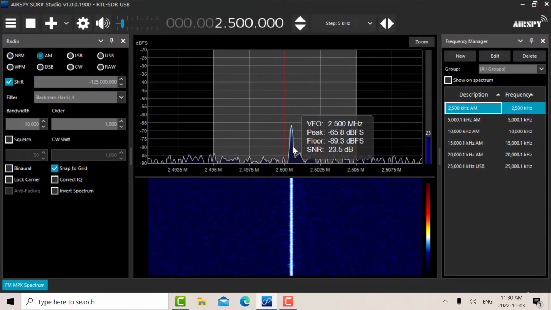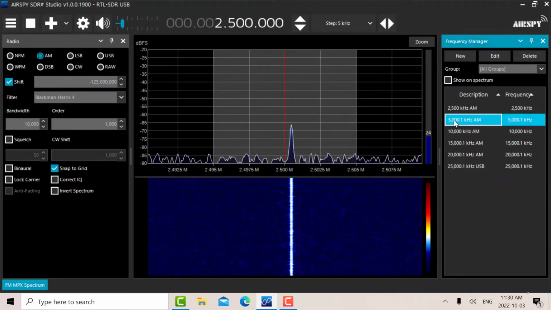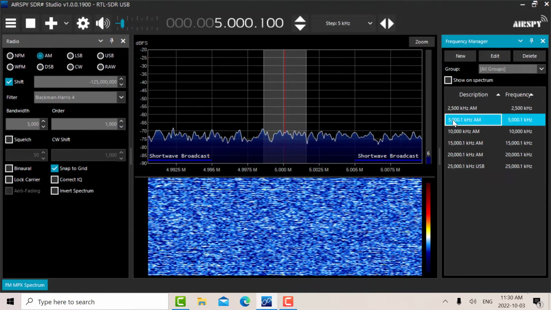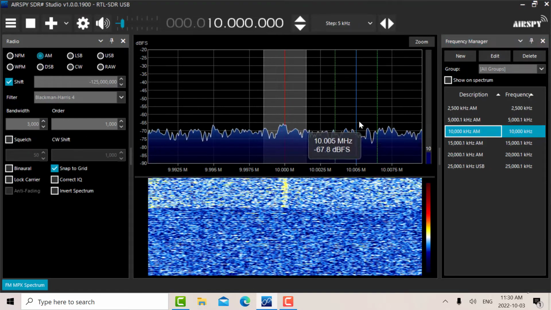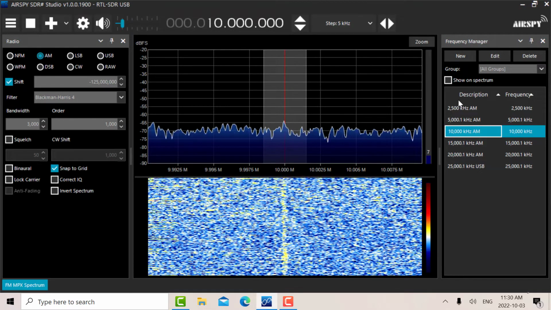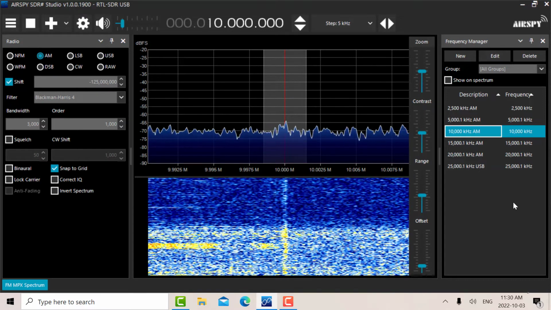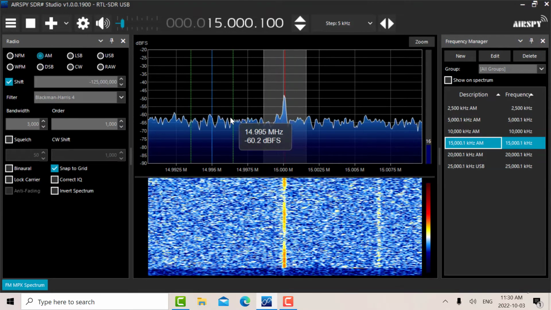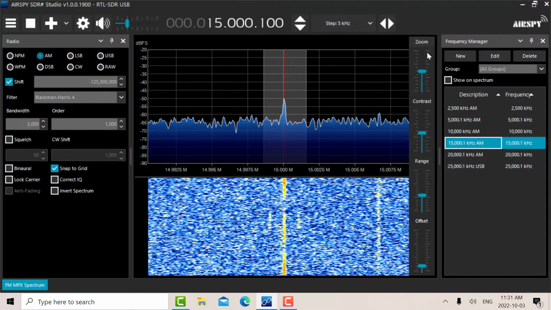Right now, we're receiving what sounds like a shortwave broadcast. There's no time signal there. Let's go up to 5 megahertz. There's 5 megahertz, so nothing on 5 megahertz. Let's go to 10. So nothing on 10 megahertz. Let's go to 15. Okay, so we got a signal there on 15. I don't hear the clicks or anything.